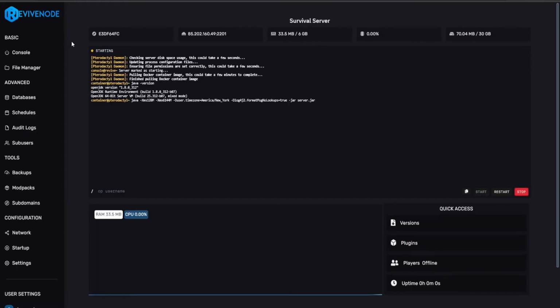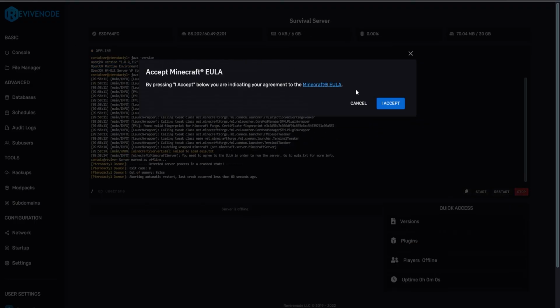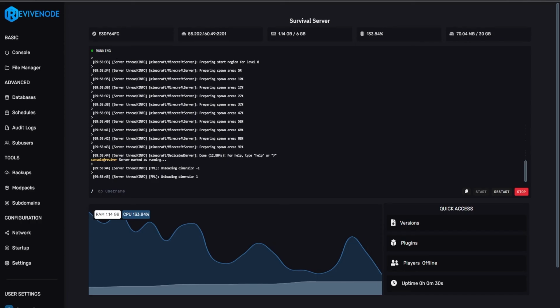And that's all it really takes to fully boot up the server. It'll create any additional files we need. And of course, make sure to accept the EULA. And just like that, our server has booted up perfectly fine.